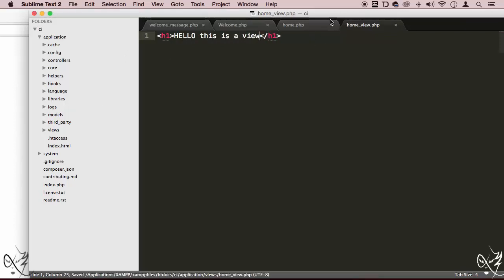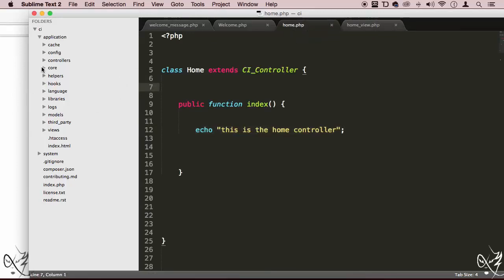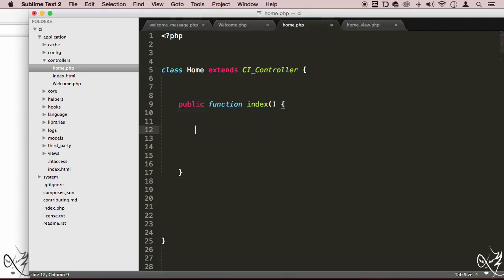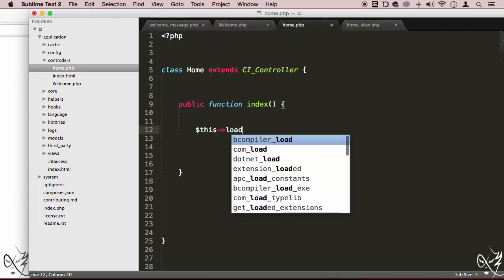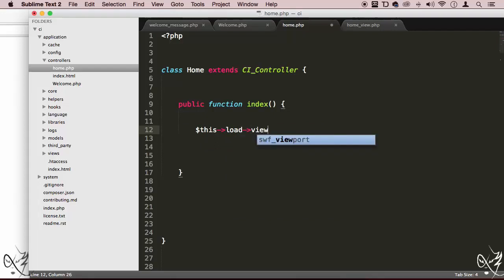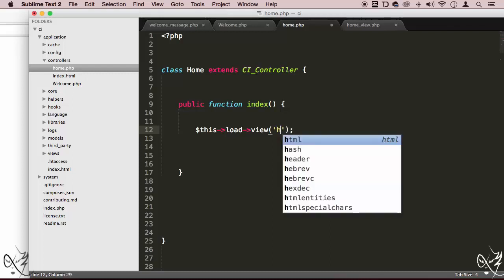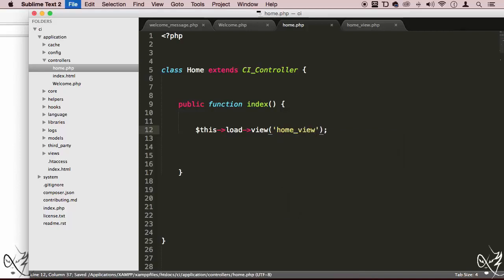And now we go to the home controller right here, and we're going to load that view by saying this load view. Inside this method, in some quotes, we're going to say home underscore view, without that .php extension. This is the name of the home view file, and this will find it.